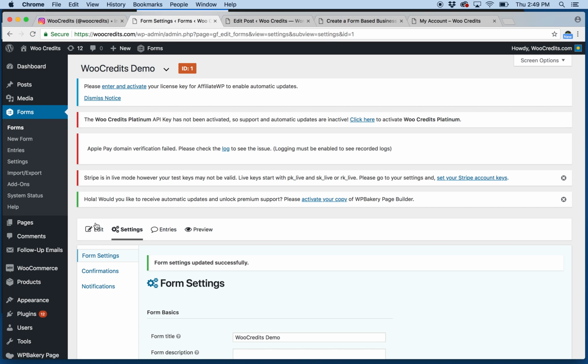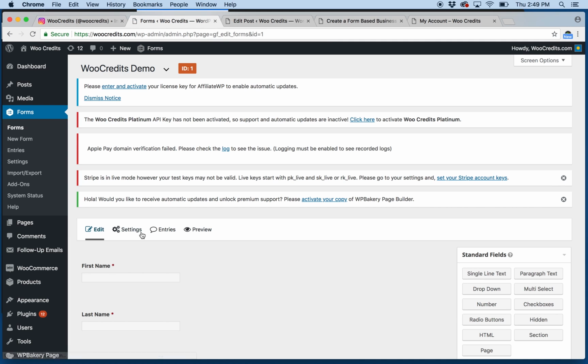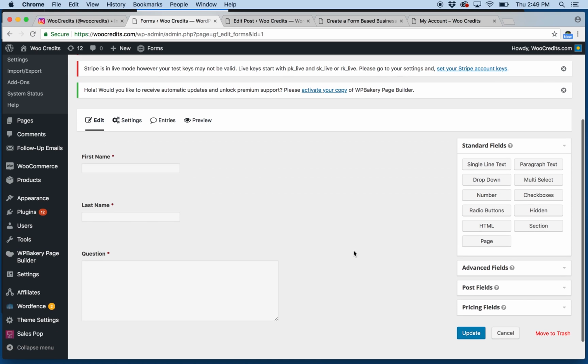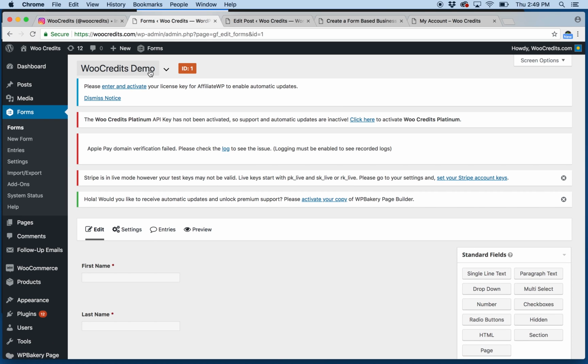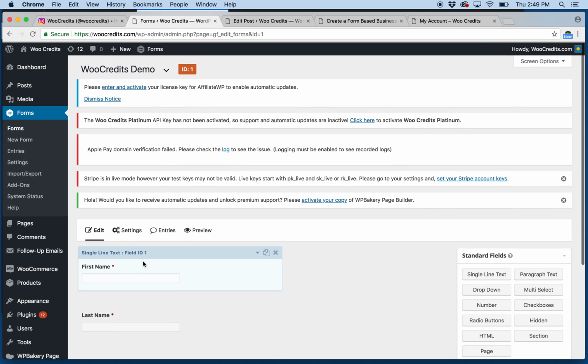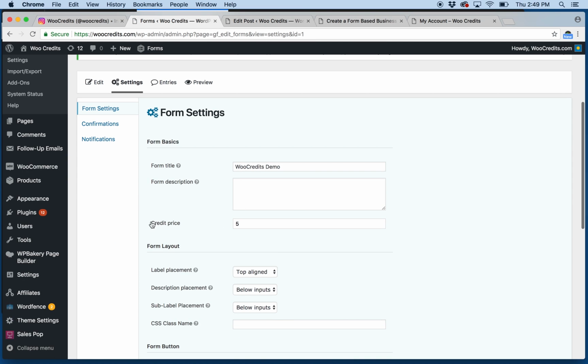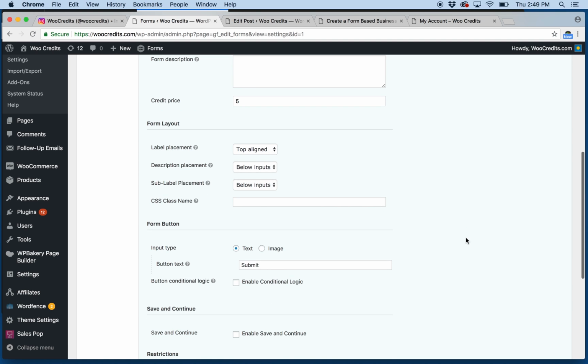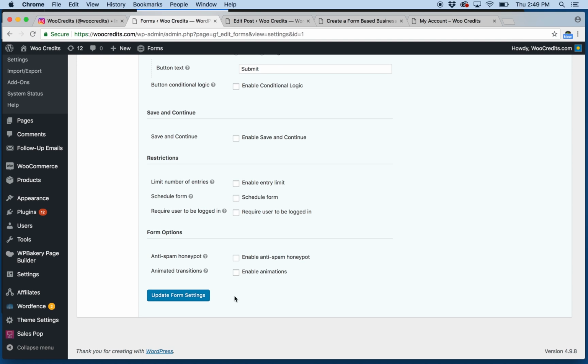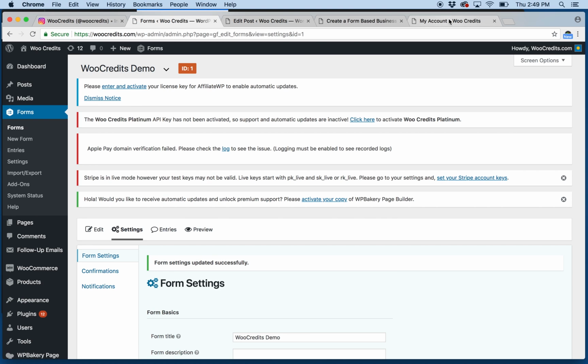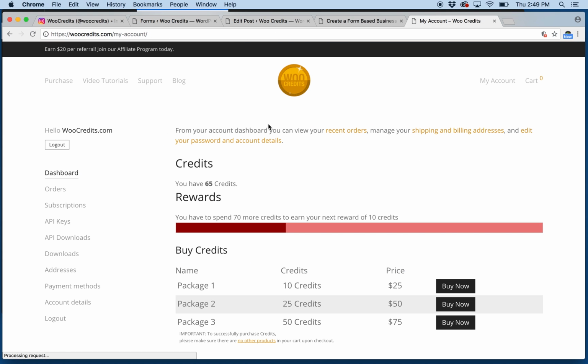All right. So this is assuming you have WooCredits and Gravity Forms installed. We've created a form here called WooCredits Demo, first name, last name, question. And if you head over to the form settings, you will find this credit price here. And we've entered 5 for this credit price. And we'll save that. If you head on over to the My Account where we're logged in, you will see that we have 65 credits in our account currently.